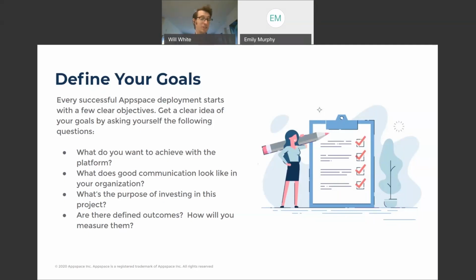Now, I'm on our sales team, so if you want to get an Appspace subscription and deploy it without thinking about these things, I'm not going to stop you. But we always want people to be successful with the platform. We want it to be engaging. We want it to be useful. We want it to be easy to use. So I 100% recommend thinking about these kinds of things. And again, after this webinar, if you still have thoughts, if you're still trying to define these things, definitely reach out to your contacts here, and we can help you out.